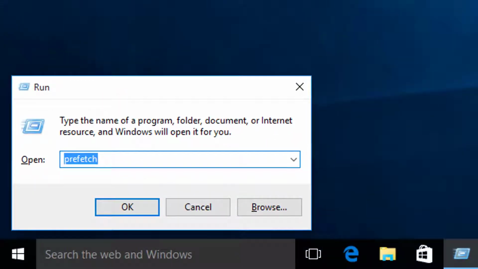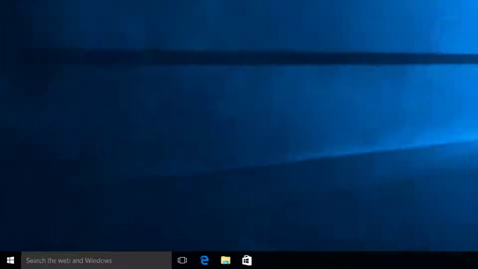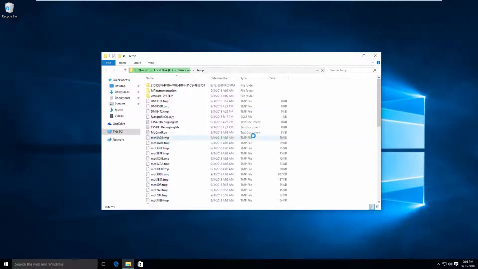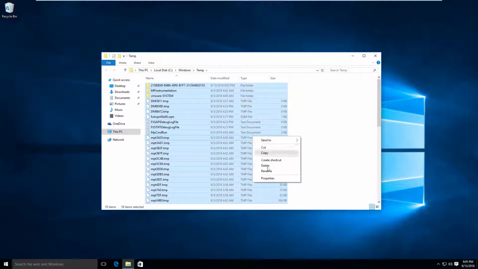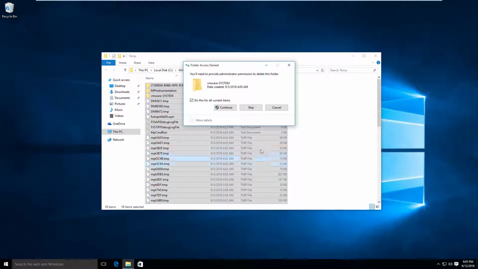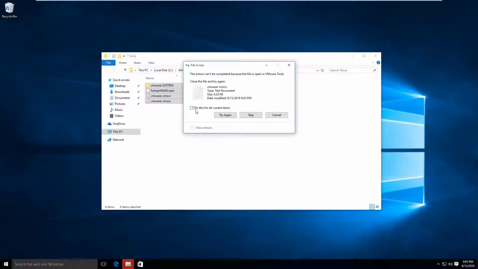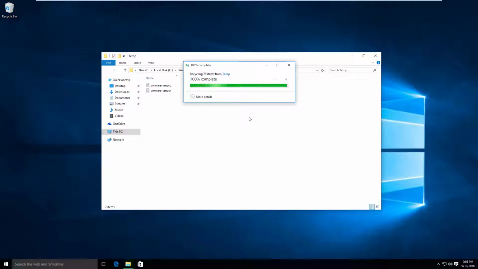So another command is temp. Same here, select all the files and delete the files. Delete all the files and skip the files if not deleted. Right now skip the option.